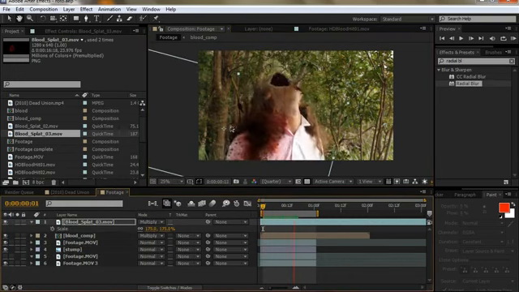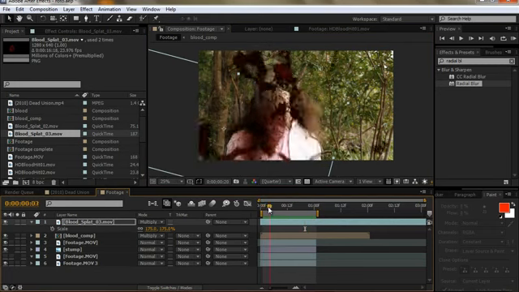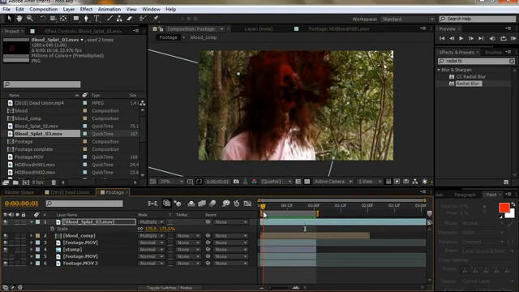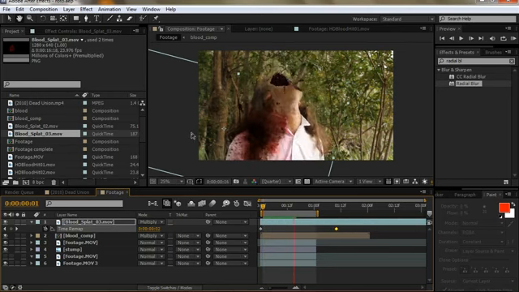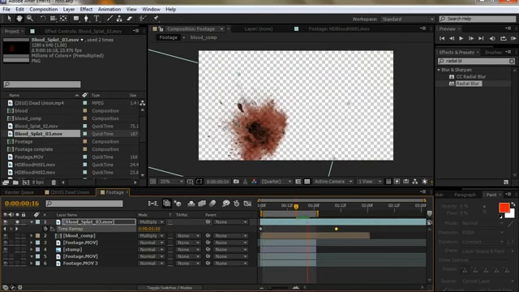And preview this. Have I made this so quick that it's... I think I made this too quick. Let me just solo this layer.